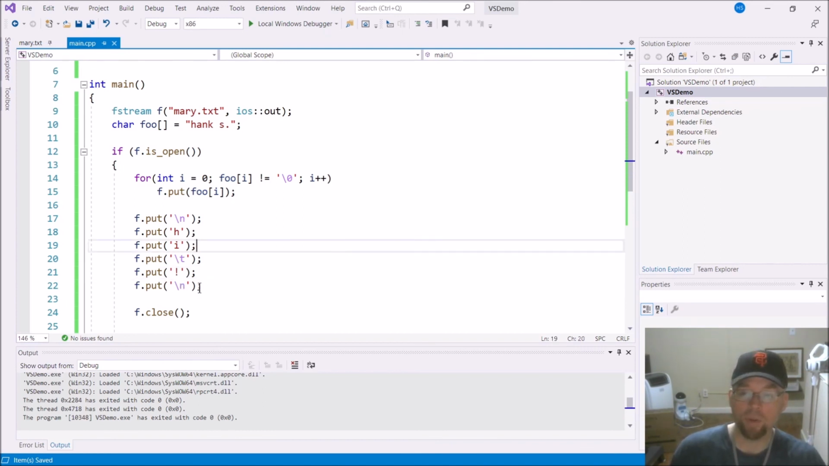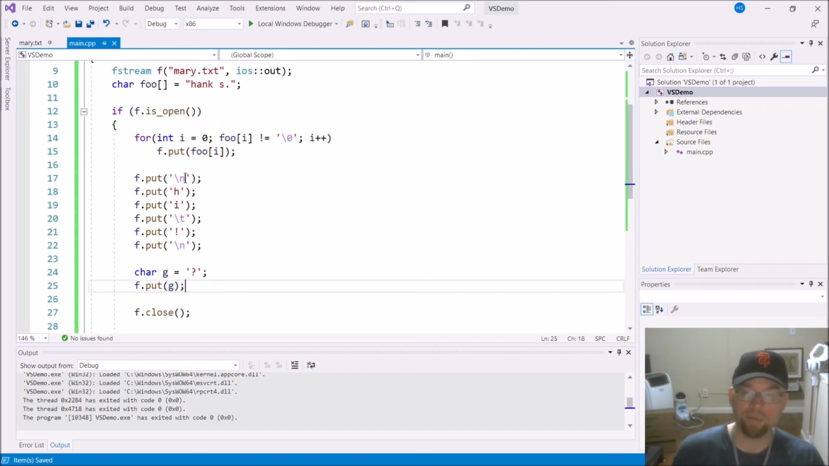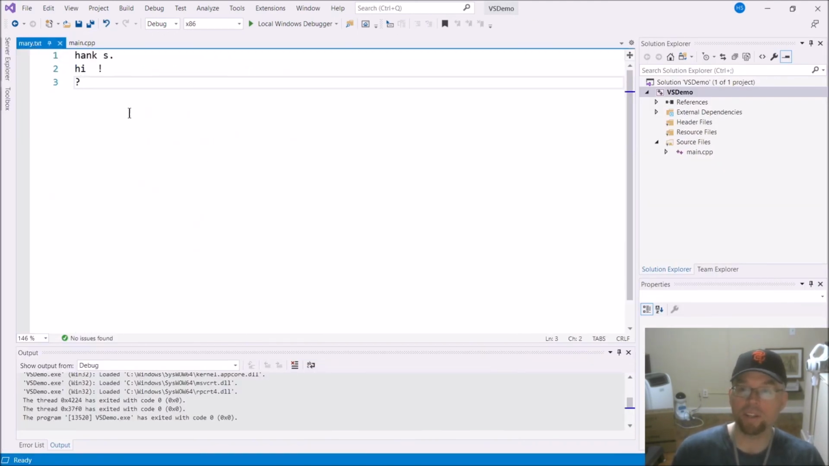So there's the exclamation point, backslash n, and then I could create another character variable out here, and say char g equals a question mark or something, and then I could do f.put(g), right? So put is going to work with array elements, character literals, character variables. It doesn't matter. It takes a character as an argument. So then you can see there's the question mark.